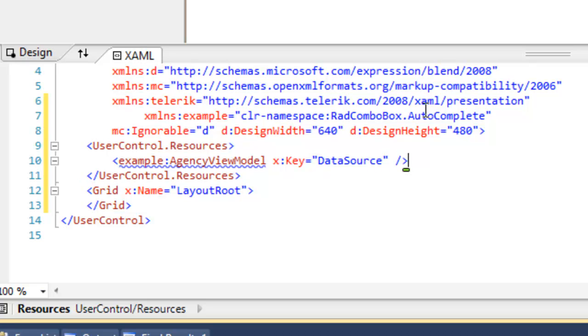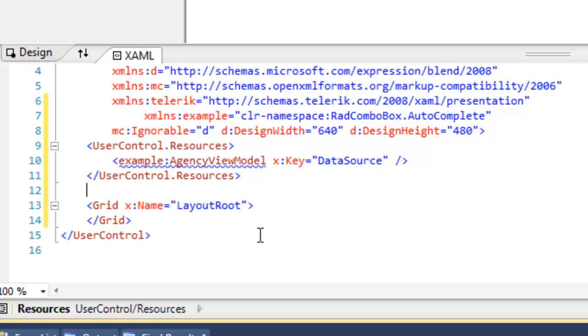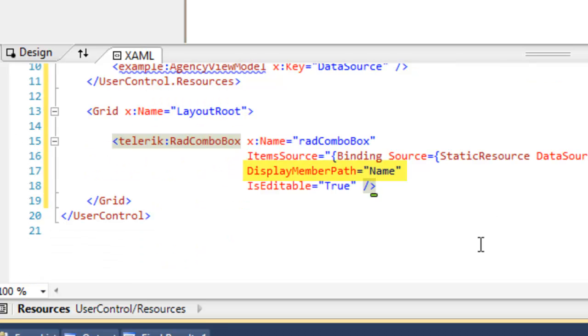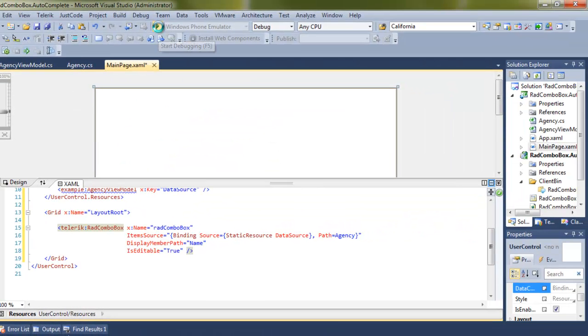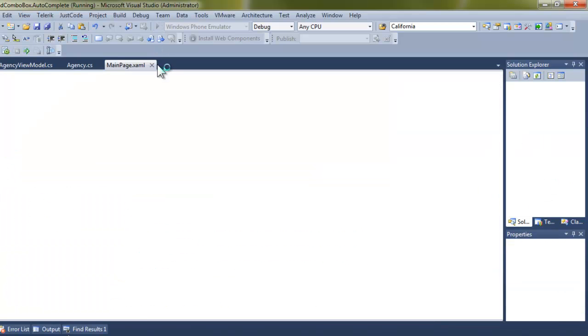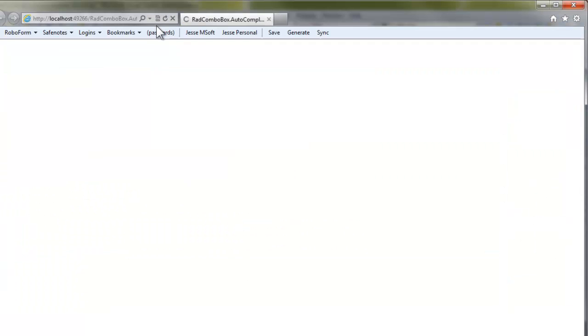With that in place, we can now come down and add our control again, our combo box. However, this time in the combo box, we're going to have an additional attribute, and that is display member path. Now this is in lieu of using a data template. We're simply telling it to display the name in the combo box, and we're ready to run the application.